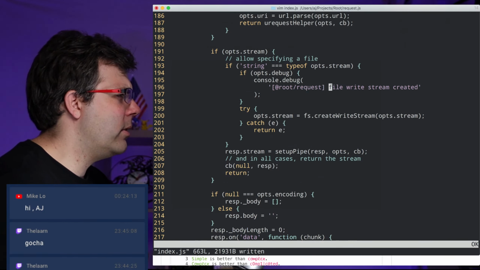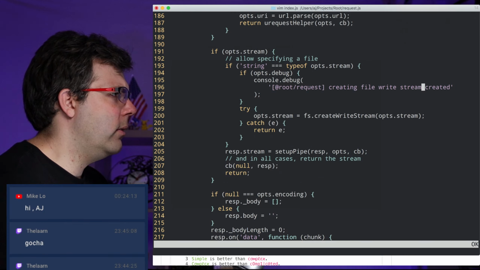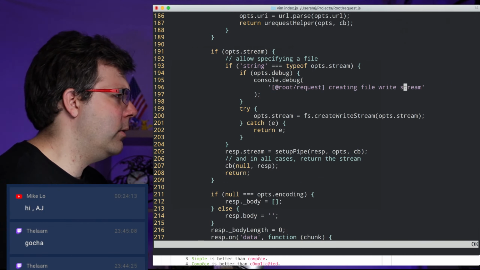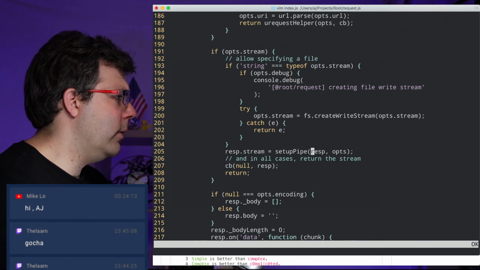And this actually would be better. Creating file write stream would be the better message for that. Although I kind of want to get rid of these debugs. I don't know if they're really that valuable anymore. Okay. So this starts to make a lot more sense. That feels right. So we just do a little bit of setup.